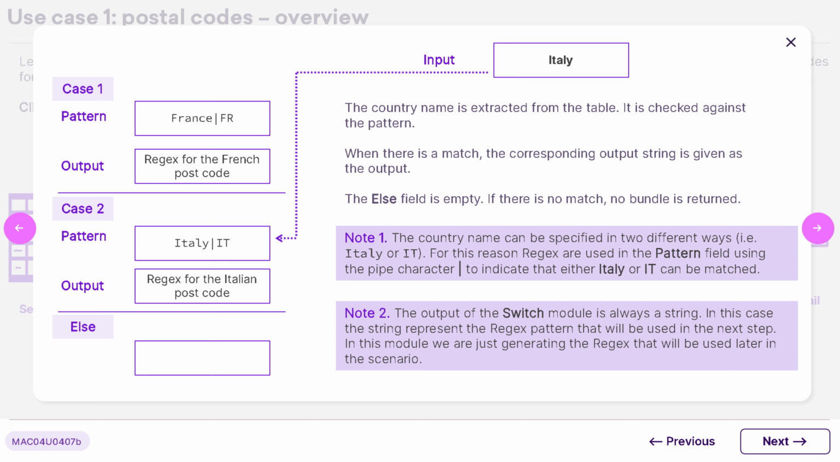As an important point, remember that the output here is a string representing the regex pattern, which will be crucial in the subsequent steps where we validate the input postal code specifically.